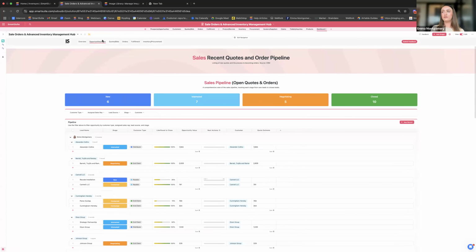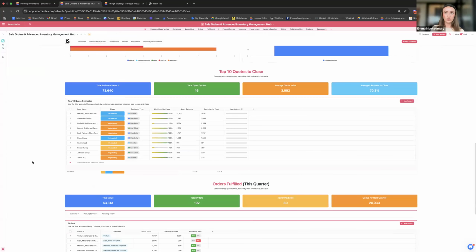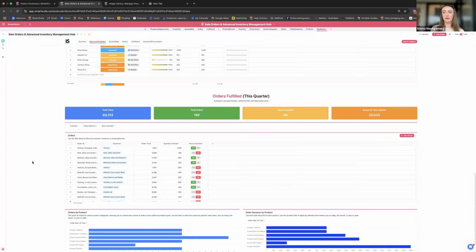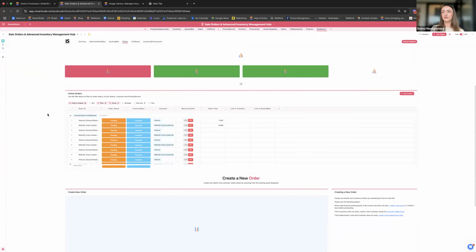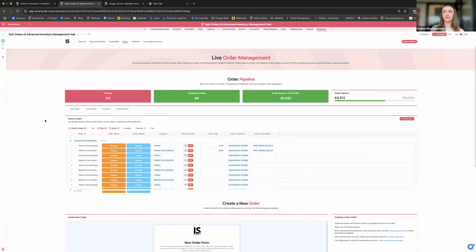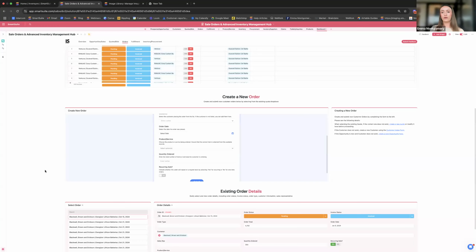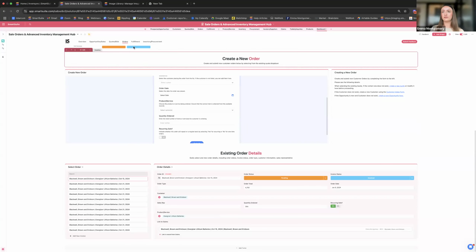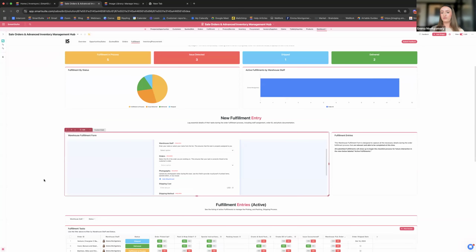Having a collaborative workflow landing page, they're called dashboard views, allows you to see insight into your business at an executive level. What are our top 10 quotes to close? How many orders have we fulfilled this quarter? For people in the weeds, creating orders or fulfilling orders, here's our live order management. Let's create a new order. Let's view existing orders. For the fulfillment warehouse, so I'm speaking of different roles within processes, here's our fulfillment form.